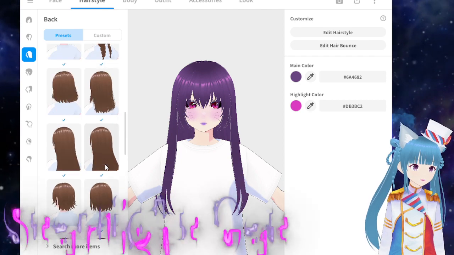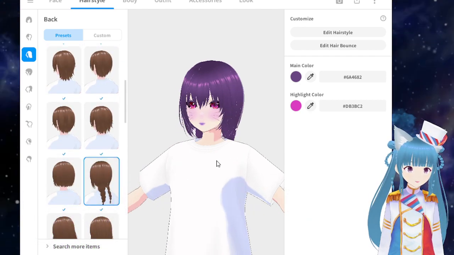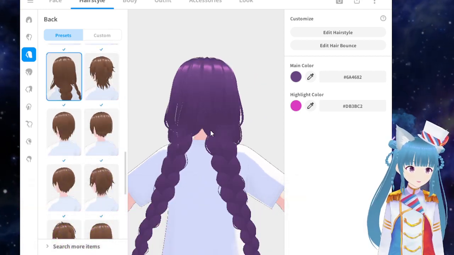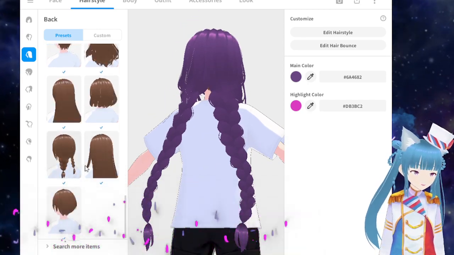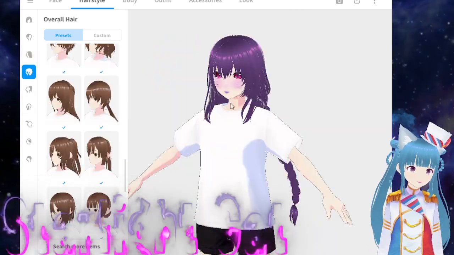What are we feeling? Let's do some braids, shall we? Look how cute they are. I think there's longer braids too. There are. We'll do some long braids. See how cute they are? All right, so now we have our braids.